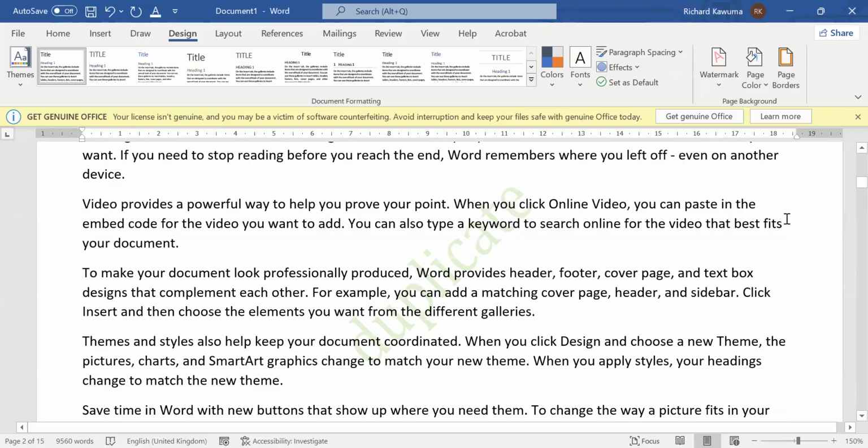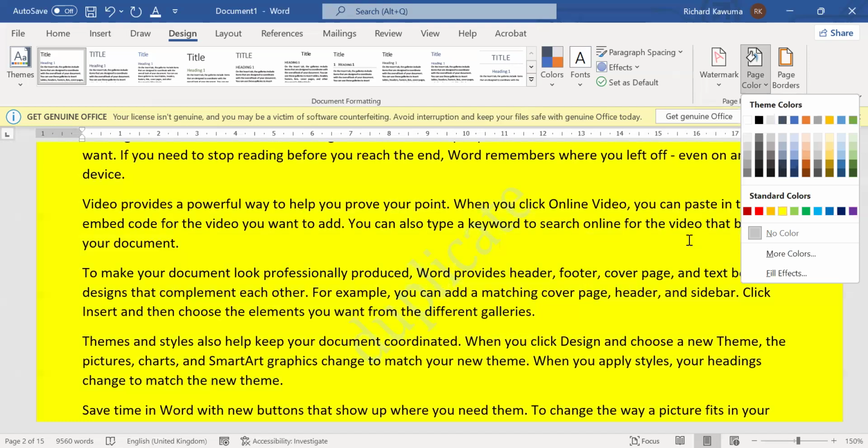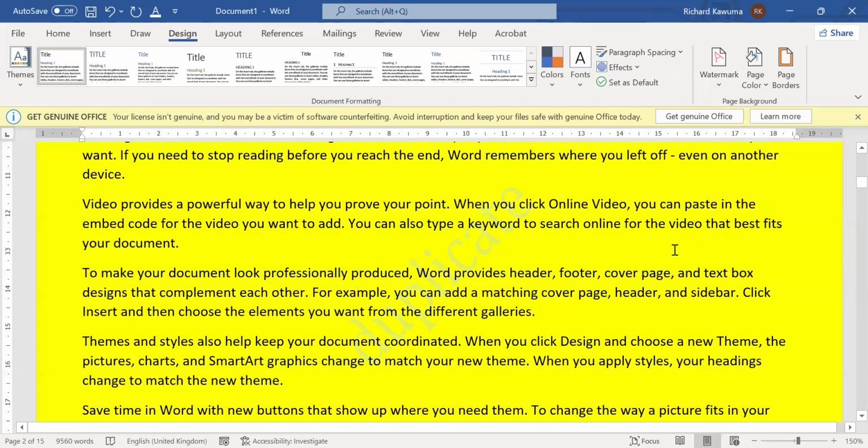Then we have page colors also. When you come to page color, you can choose your page to take any color. Now, you'll note that this color, when you print your work, it will not come in that yellow color. No, this is just for your eyes. So that is page color. We normally use the white color.